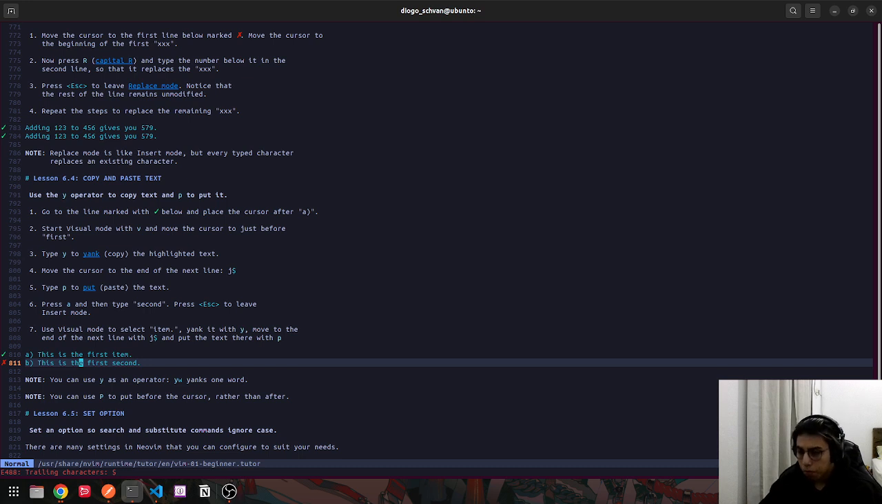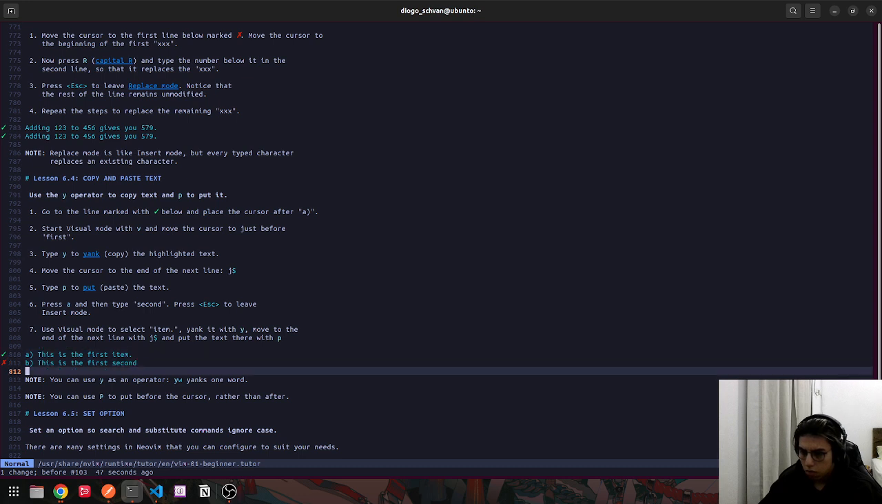Okay. Type yank, the highlight text, move the cursor to the end of the next line. Type P to put, paste, and then press A and type second. Press Esc to leave insert mode. Okay, let me do this, and then A second Esc. Use visual mode to select item.